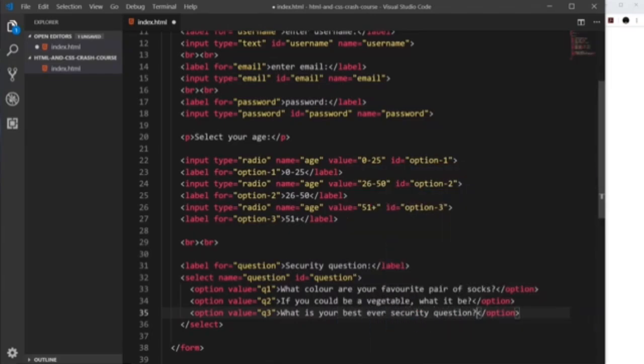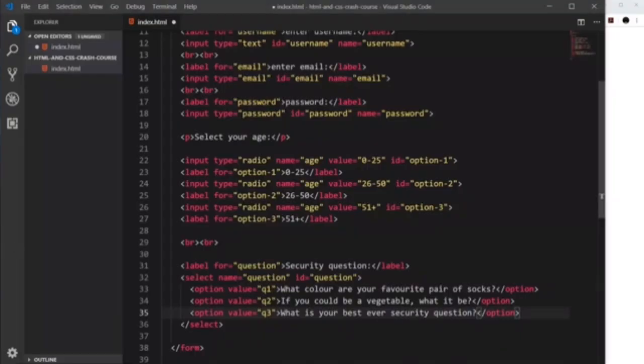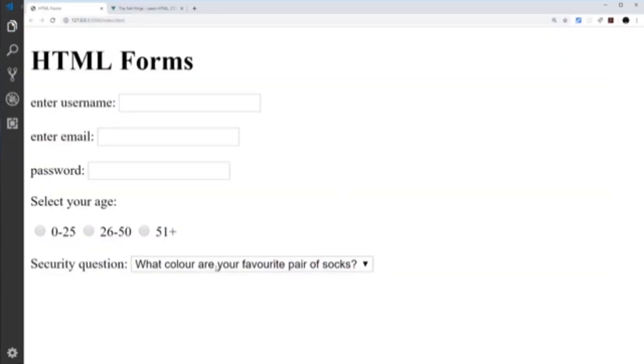Okay, so basically if a user now goes to the form and selects one of these, then if they select this one, the value of that field will then become Q2, and that would be what is sent to the server if we submit the form. Likewise, it would be Q1 if they selected this, and Q3 if they selected this. So let's save this and give this a whirl. Save and check this out.